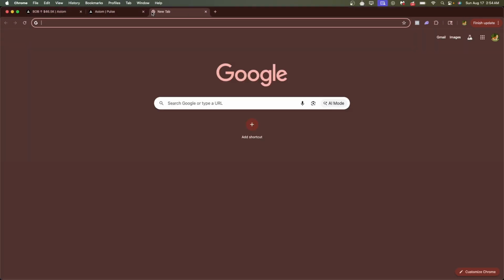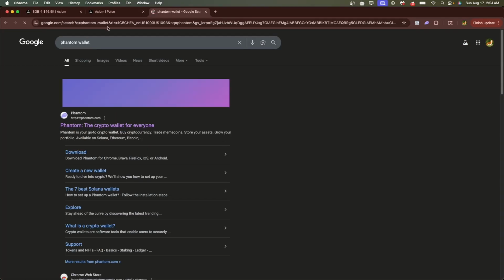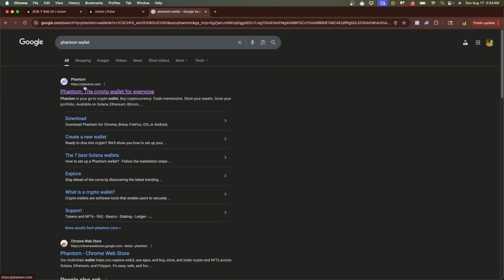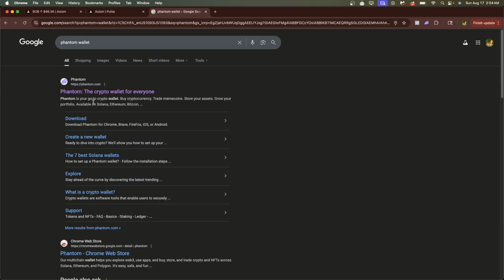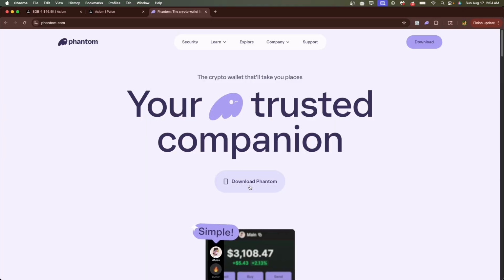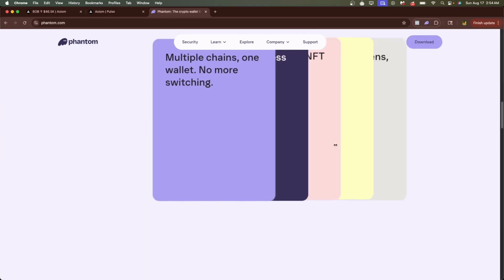So what you're going to do is go on Google and search up Phantom Wallet. It's this easy. Make sure it says https://phantom.com. Don't click any Funtum or Fontim or none of that, bro. If you click those, you guys are cooked. You might as well smash your computer and go buy a new one. So click on this one, the official Phantom, and you're going to download Phantom to your browser.